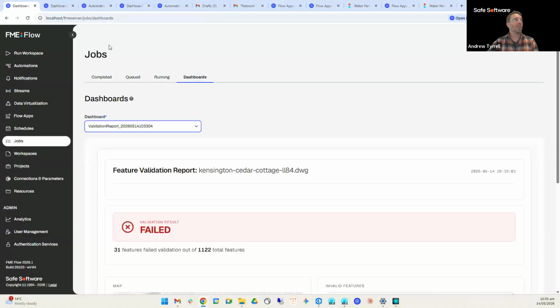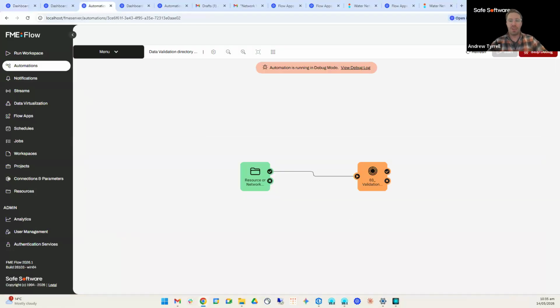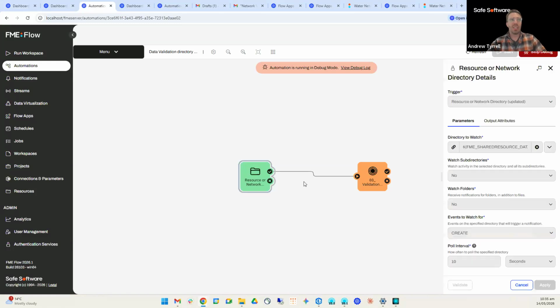Let's go to here. So this is a very simple automation. It is just a trigger running a workspace. And that workspace is the same validation report workspace that we just saw. So the trigger, in this case, I've specified to watch a resource or network directory. I've specified one of the FME shared resource folders. So because I'm running this on my local system, that is just one of my directories that I can access through Windows Explorer. If this was hosted on an external server, then it would be a network address on there.